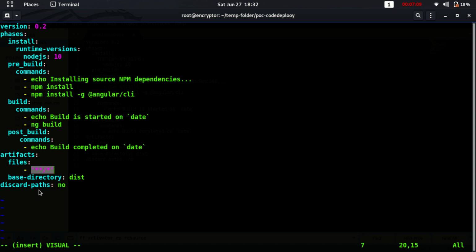CodePipeline. So discard paths, it is used for, like, in the dist folder, if you have any folders like assets. So if you use no, that means the assets folder will also be included in the artifacts. And if you use discard paths value yes, that means it will discard all the subfolders and it will maintain only one folder, and it will push all the files in the same folder. So I'm using discard paths is no.